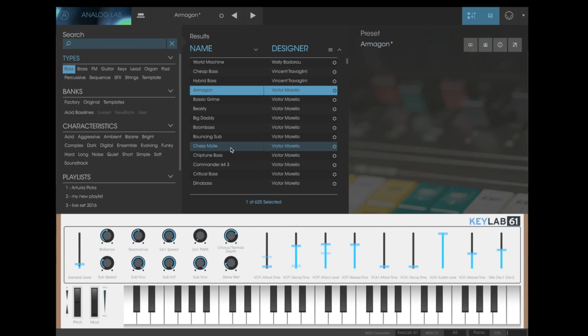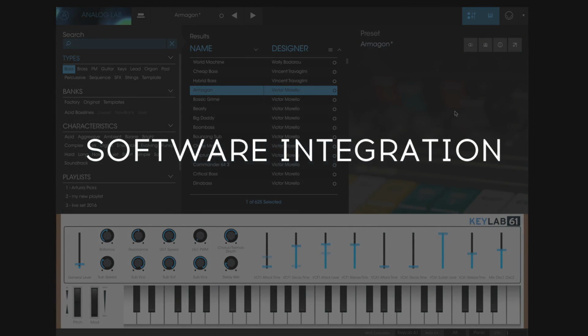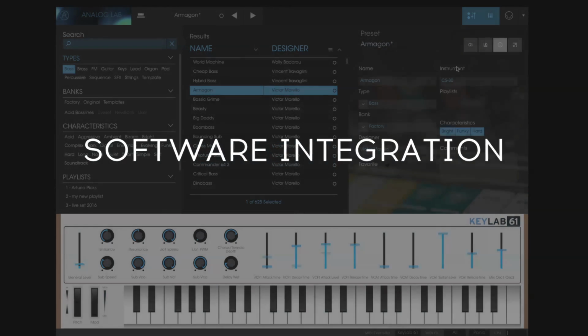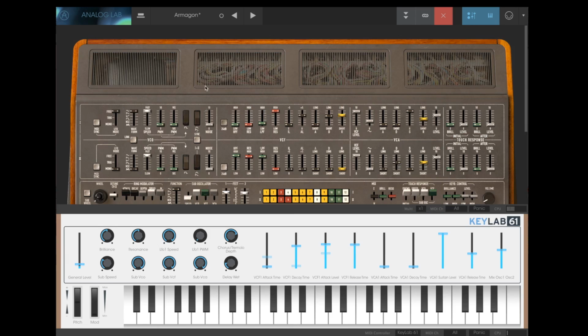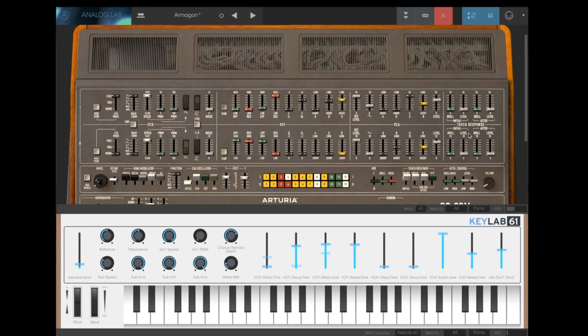Another interesting thing with Analog Lab for people who own some of the instruments from Manchuria is that they are directly integrated inside Analog Lab. So right now I have a CS80 preset selected. I can see the instrument here is CS80. One thing I can do is click on that button here. It will open the interface of the CS80 directly inside Analog Lab.